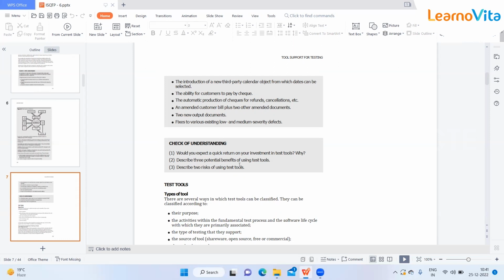Describe three potential benefits of using test tools. First is cost saving, second is time saving. There is less risk when we are using that tool, and we can say we require fewer resources when we are doing the same thing with a test tool. So these are the potential benefits.